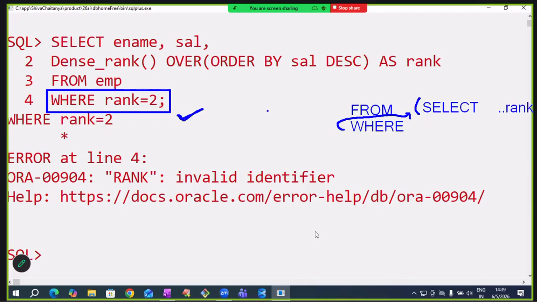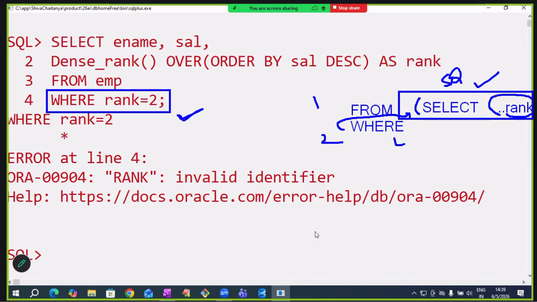Now see the execution order. First from will be executed, or according to the subquery concept, first the subquery will be executed. Now Oracle can understand this column alias. Then where will be executed. Because this subquery is already executed, Oracle knows this name. That is why I can use column alias in the where now. Now it works perfectly. If we want to use column alias in the where, select should be executed before where. If select should be executed before where, write that select in the from. That's it.